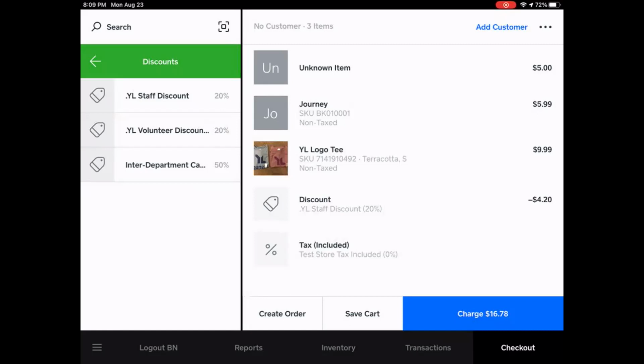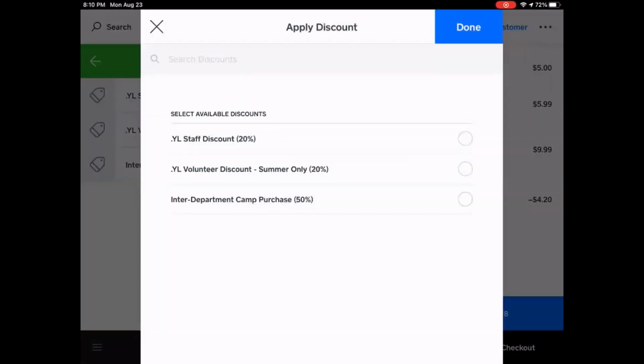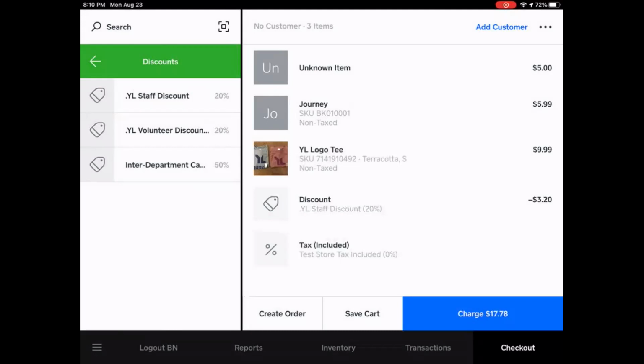There are some items that do not receive a discount. Those items would be those that are less than $1, items that are on sale, sundry items, which are like Walmart items that are not fully marked up, or consignment or guest musician items. None of those receive a discount. So if this unknown item was a Walmart item, say it was sunscreen, then we want to remove the discount from it. So you simply turn it off, and now you'll see that that discount now reduced down to $3.20.